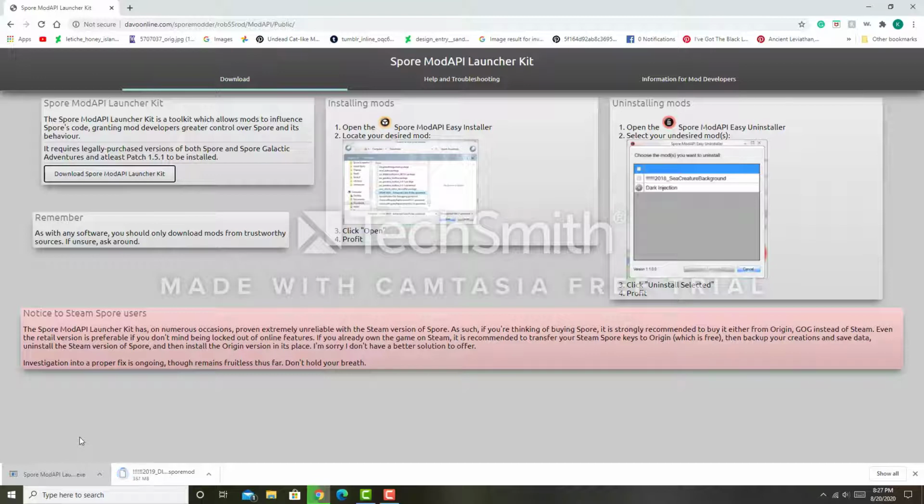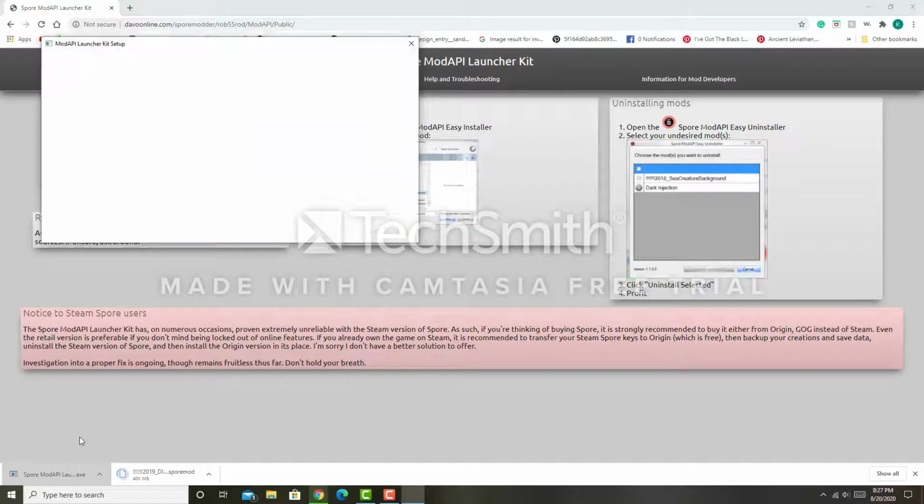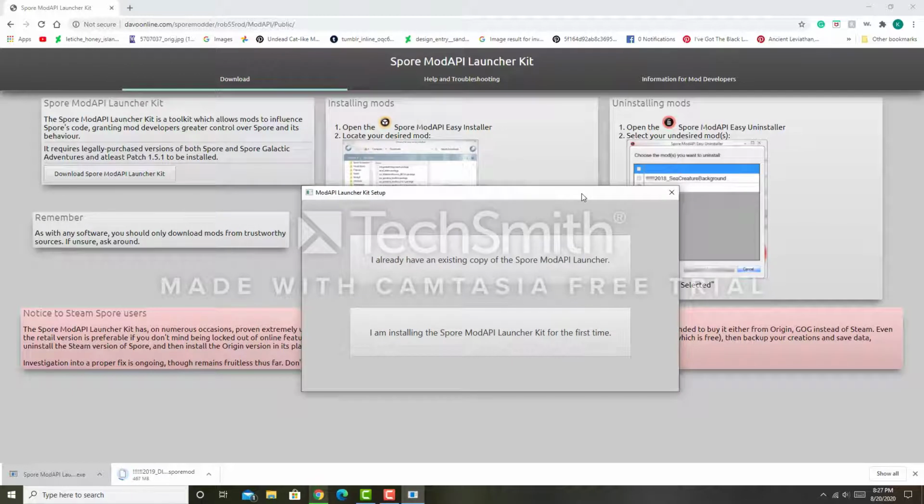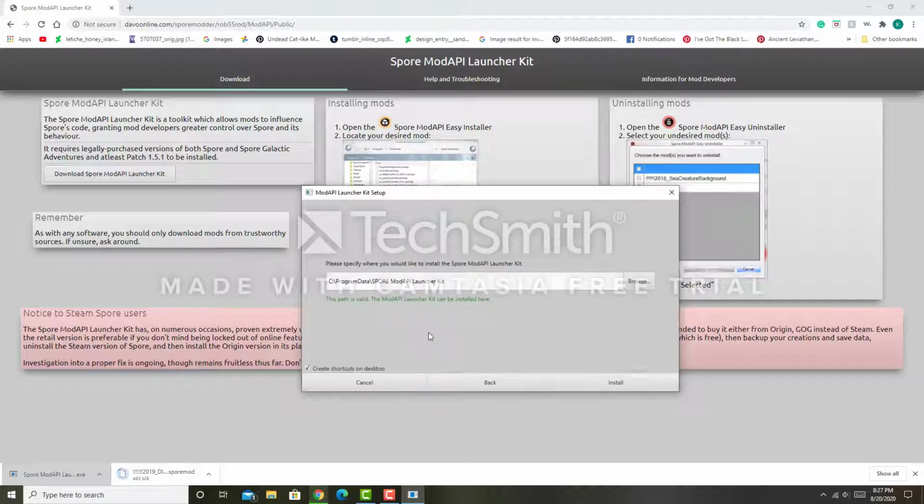Okay, just give it a moment. Okay, now that we have this window, it's going to tell you if you already have a copy of it or you're installing it for the first time. So we're going to install it for the first time, so click this option.